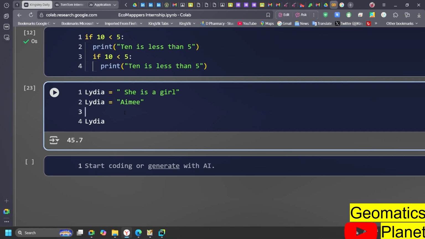Ame, I think it's going to print Ame. Okay, why do you think it will print Ame? Because on the first line, when you say Lydia equal to she's a girl and you run it, and the second time is going to be Lydia is equal to Ame. I think that's what is going to run, Ame.